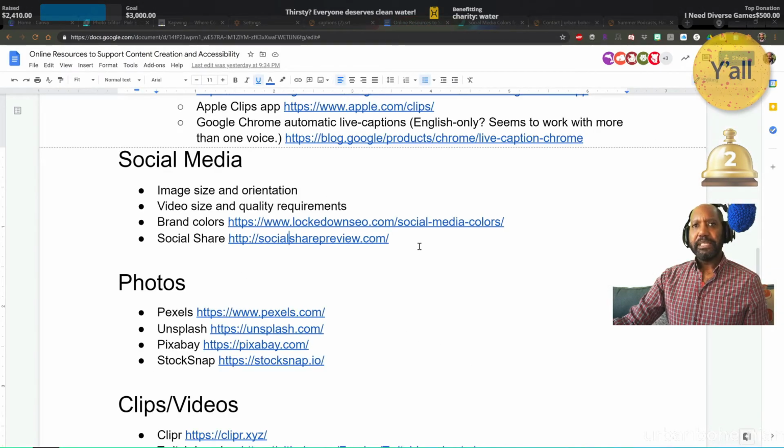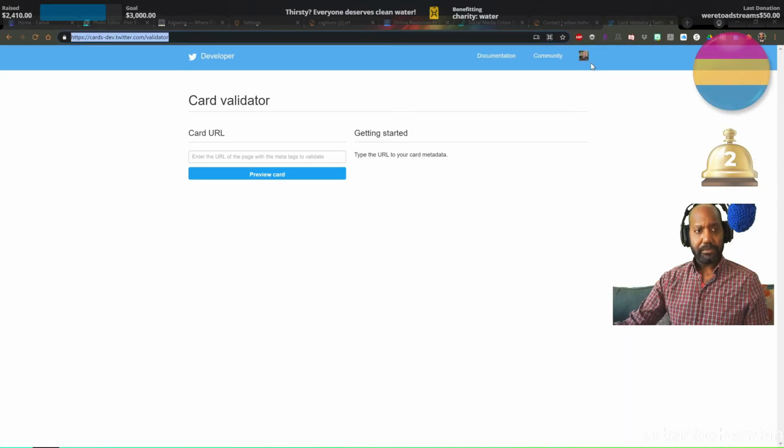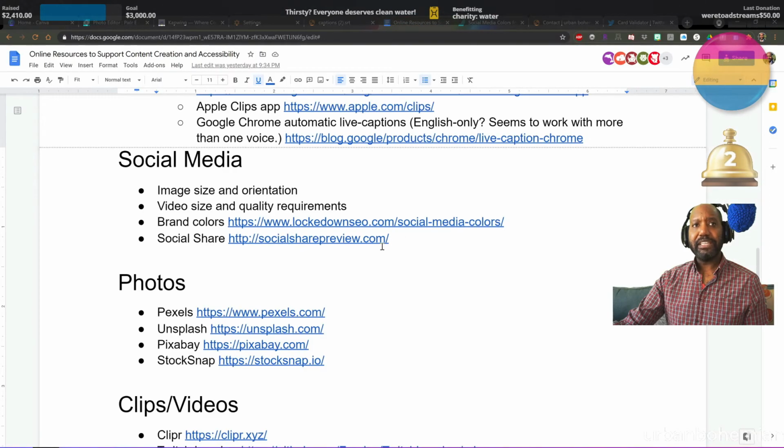So these are little things. Actually, let me add this to the document right now. What is this? The Twitter card validator?